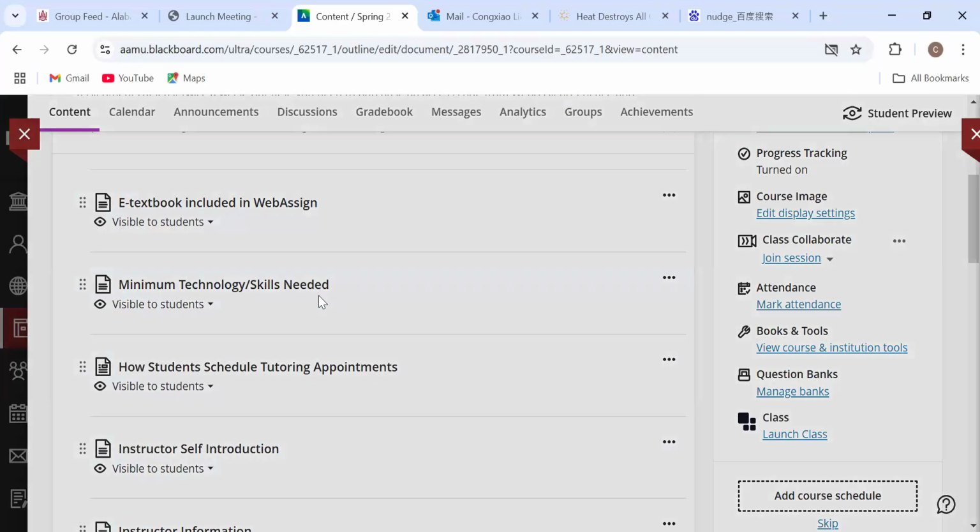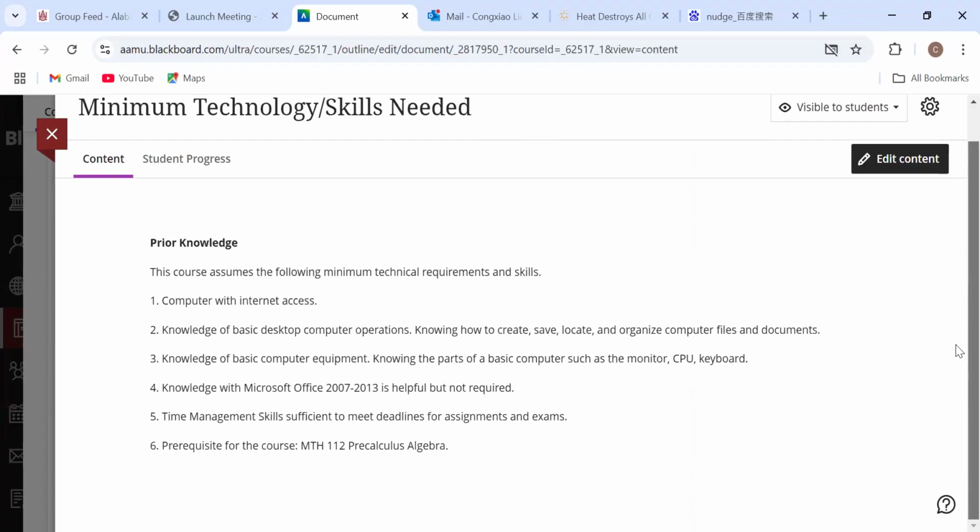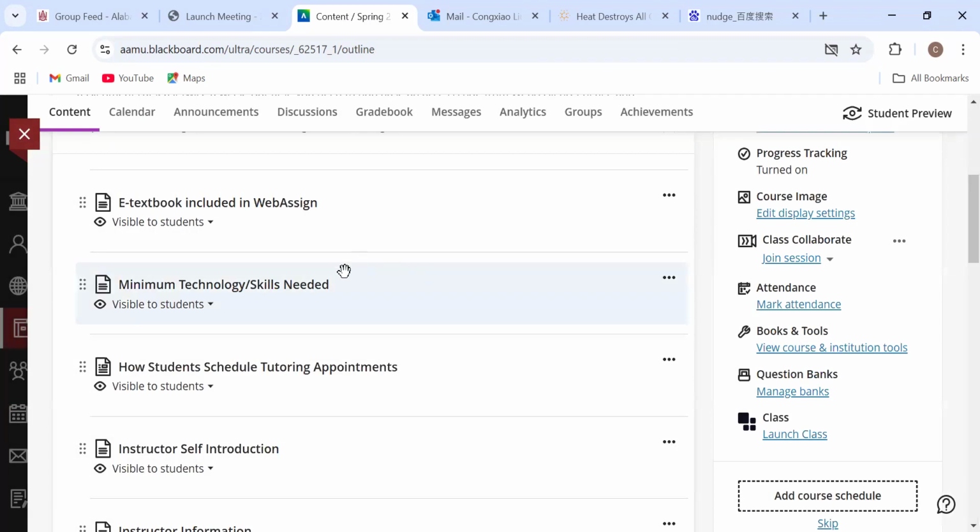And there's some minimum technology or skills needed. Basically, you need to know how to use computers and how to use software to do the online course. Obviously, you have to use a computer to proceed with the online course.